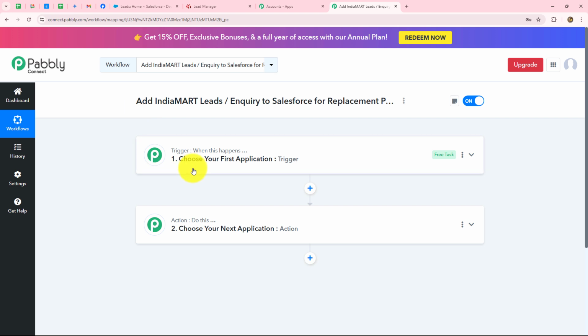Now let's suppose my objective is that whenever a new lead is received, a new inquiry is received through IndiaMART for my replacement parts and equipment business, then automatically that lead should be added in Salesforce, so that further I will be able to manage the leads, nurture these leads and convert them into payable customers effectively. So over here I will have to take IndiaMART in trigger and Salesforce in action.